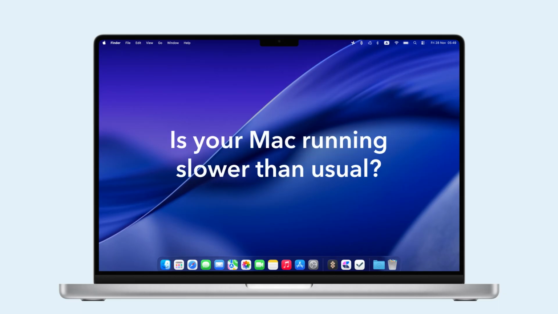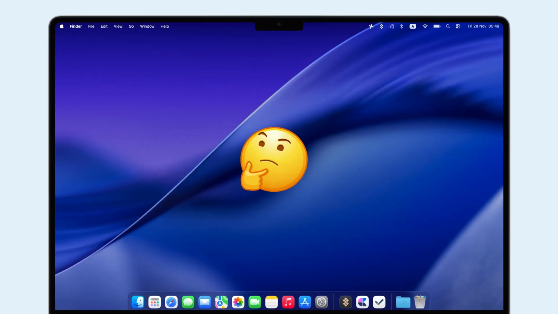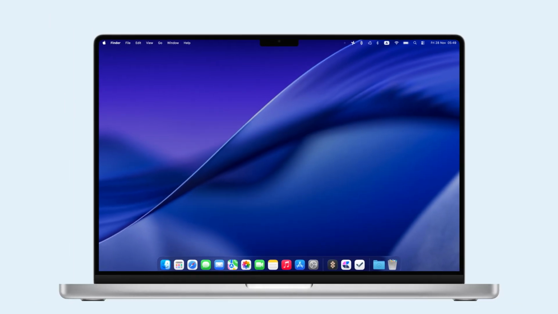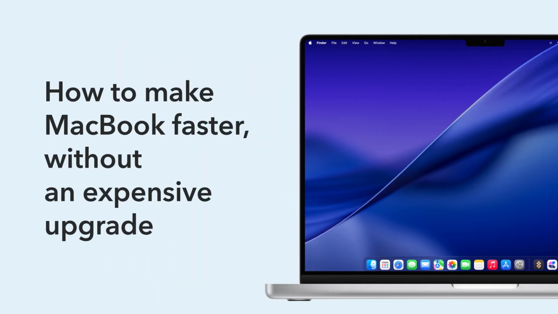Is your Mac running slower than usual? If even simple tasks seem to be pushing your CPU to the limit, you may be wondering if it's time to invest in a hardware update. Fortunately, you may not have to. The tips and strategies in today's video will teach you how to make MacBook faster without an expensive upgrade. Let's get right to it.